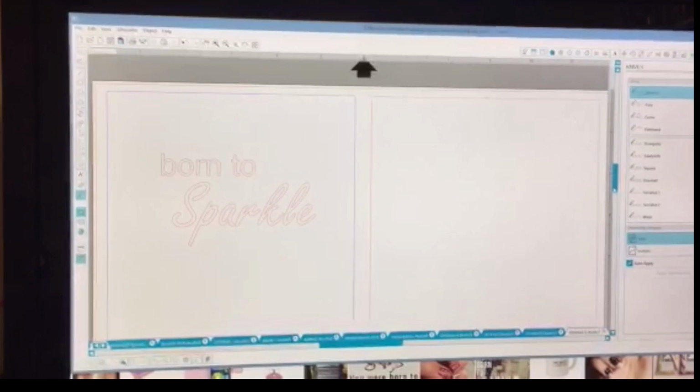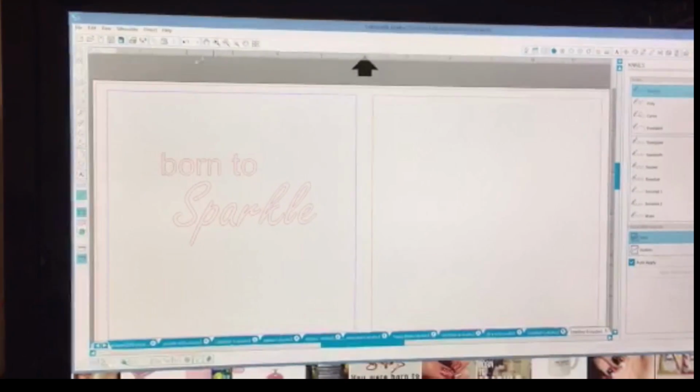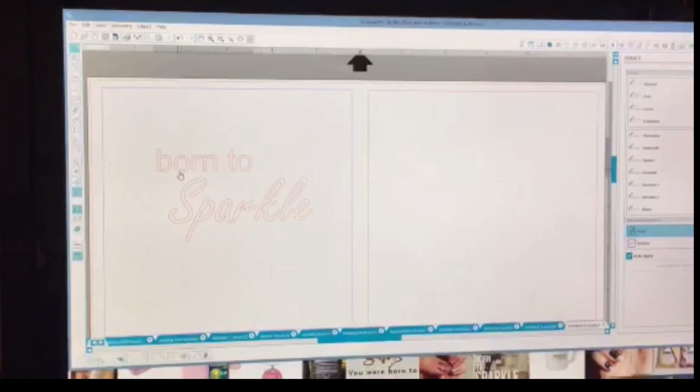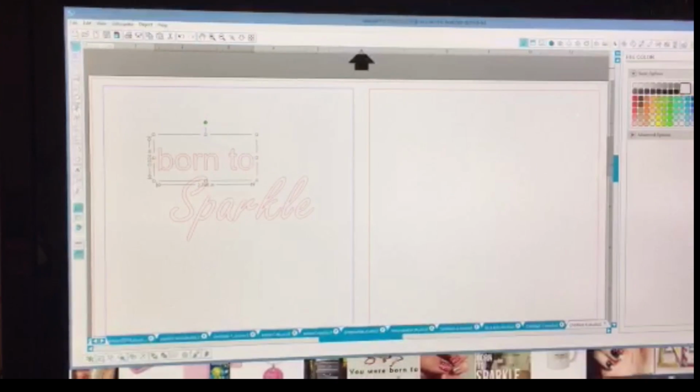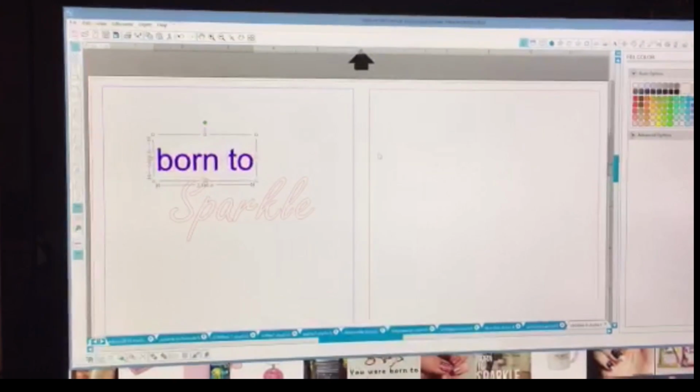And actually I'm going to color this too. Now this isn't important to the process. I'm just going to do it so it'll be easier for everybody to see. I'm going to fill that with my signature purple.